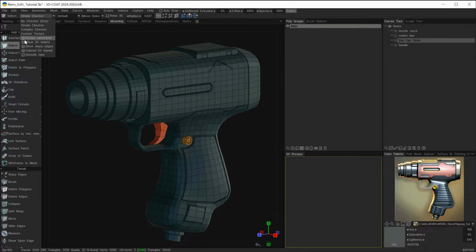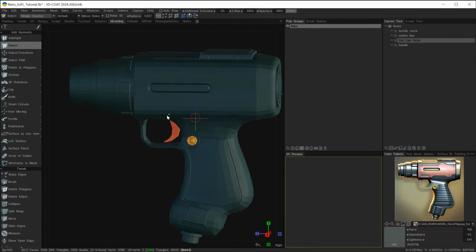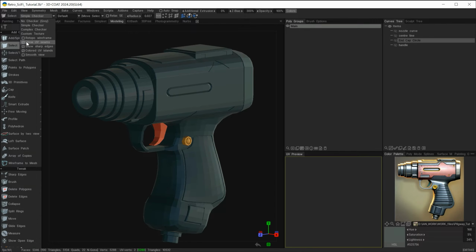First one is the Retopo wireframe. Basically it's what you can see here on the model itself, showing the wireframe. If I toggle this off, then you get this effect. Next is the UV seams. Now we don't have any UVs on this object as of yet. We will create some and we'll be able to see what these look like. The same for the sharp edges. We don't have any sharp edges generated yet, so even though it's ticked, we can't see anything.